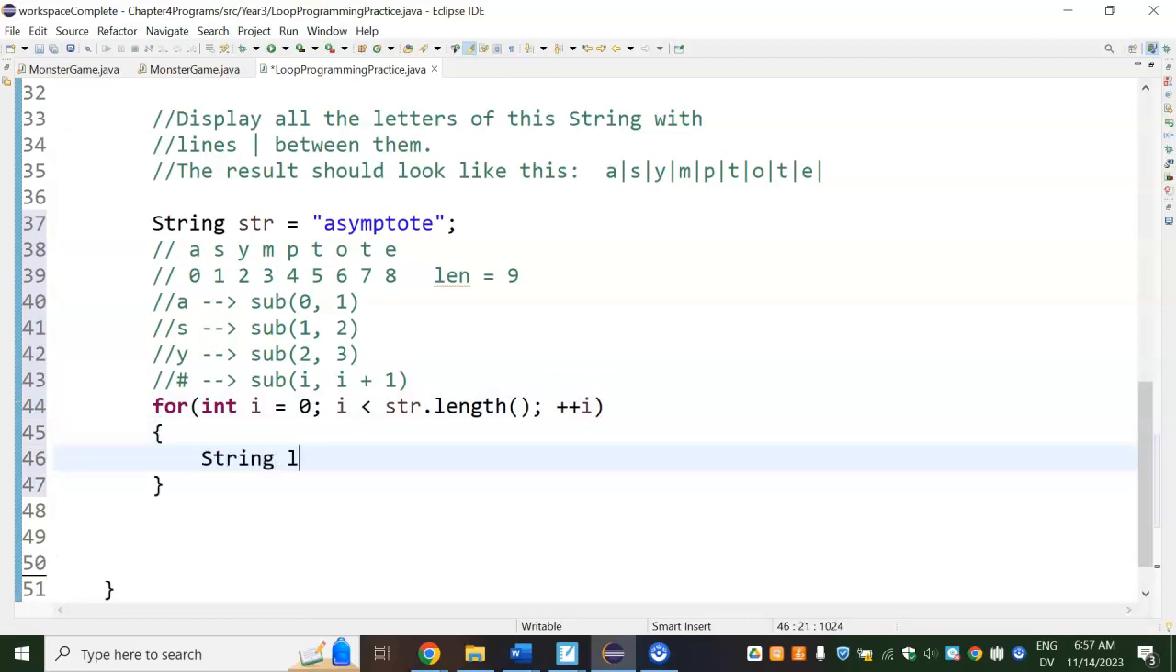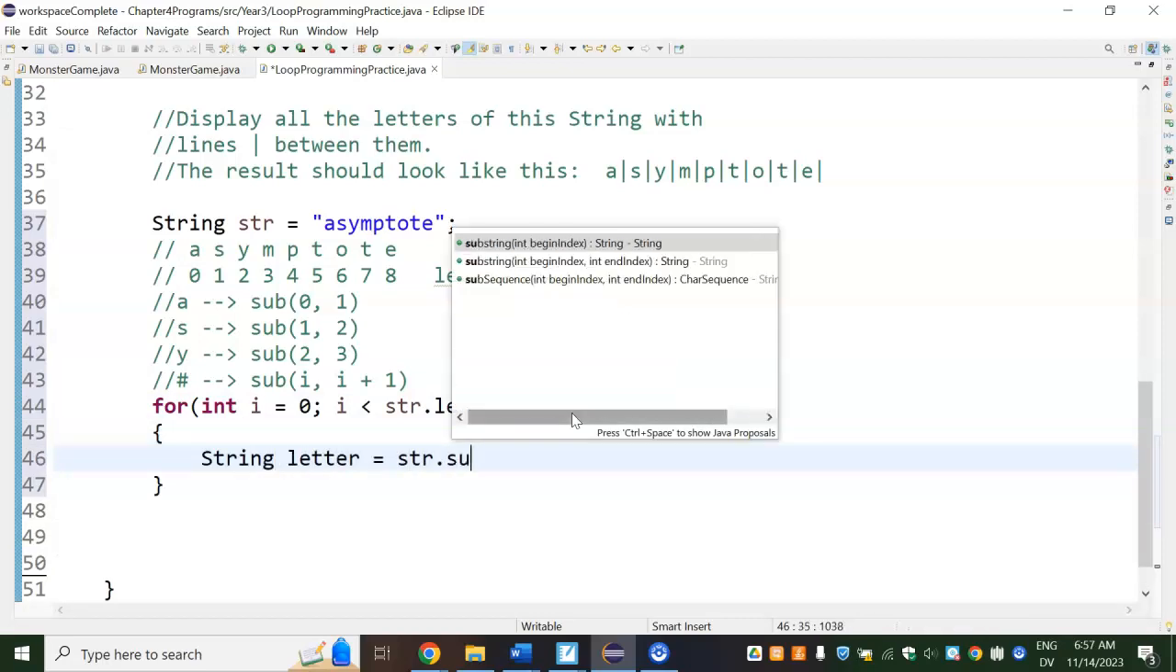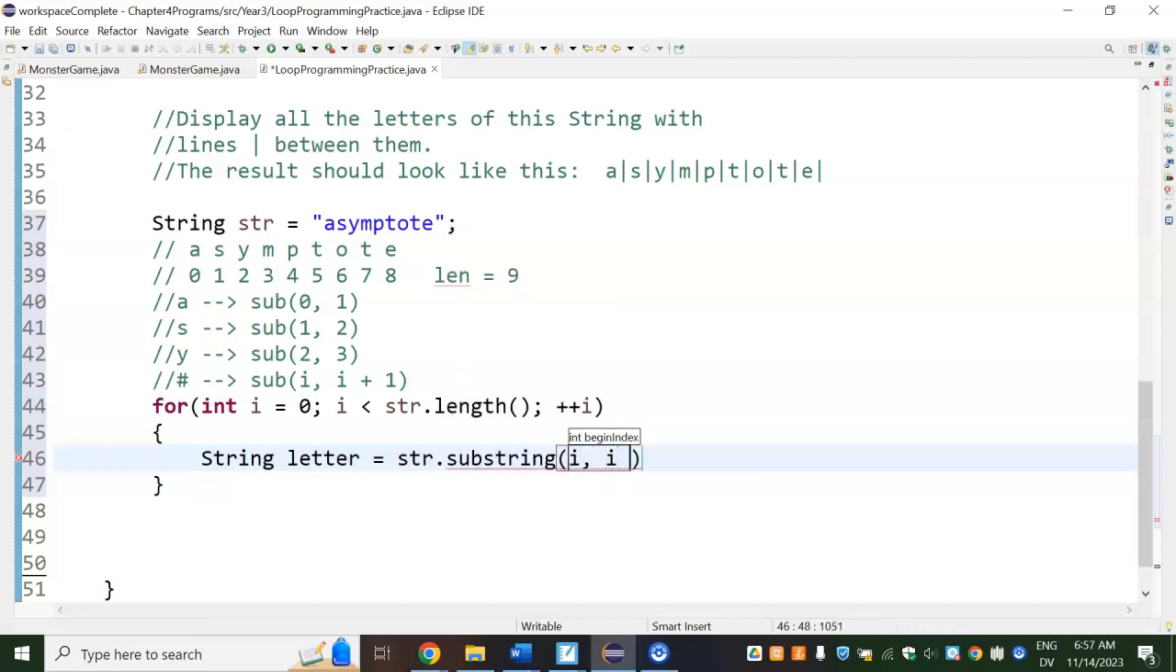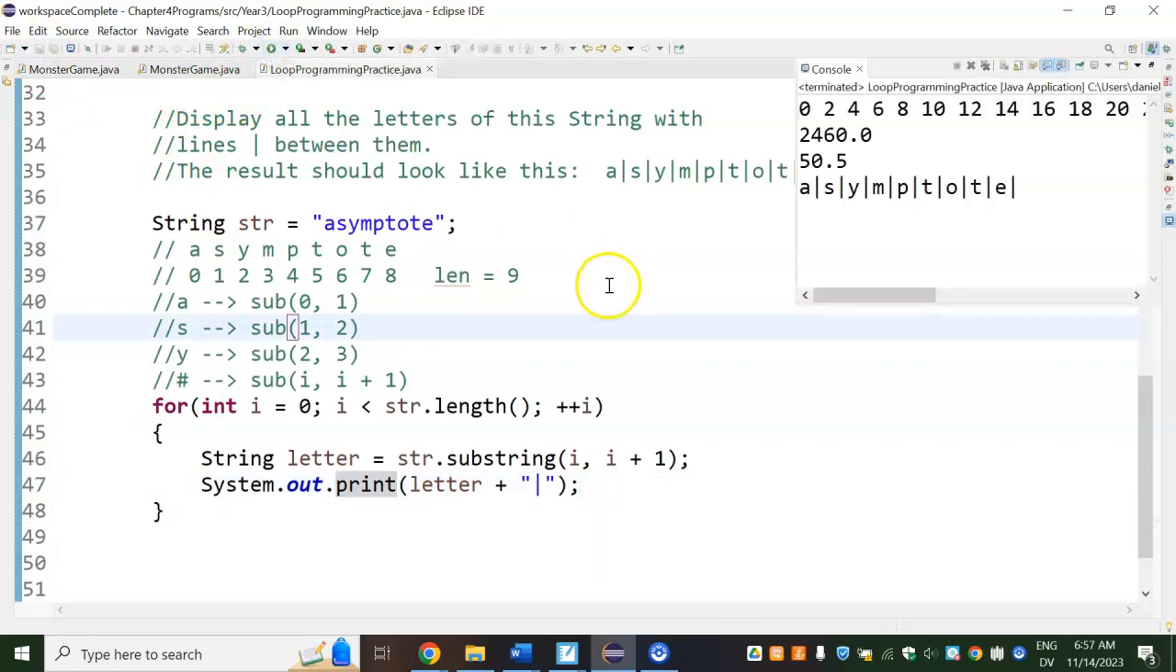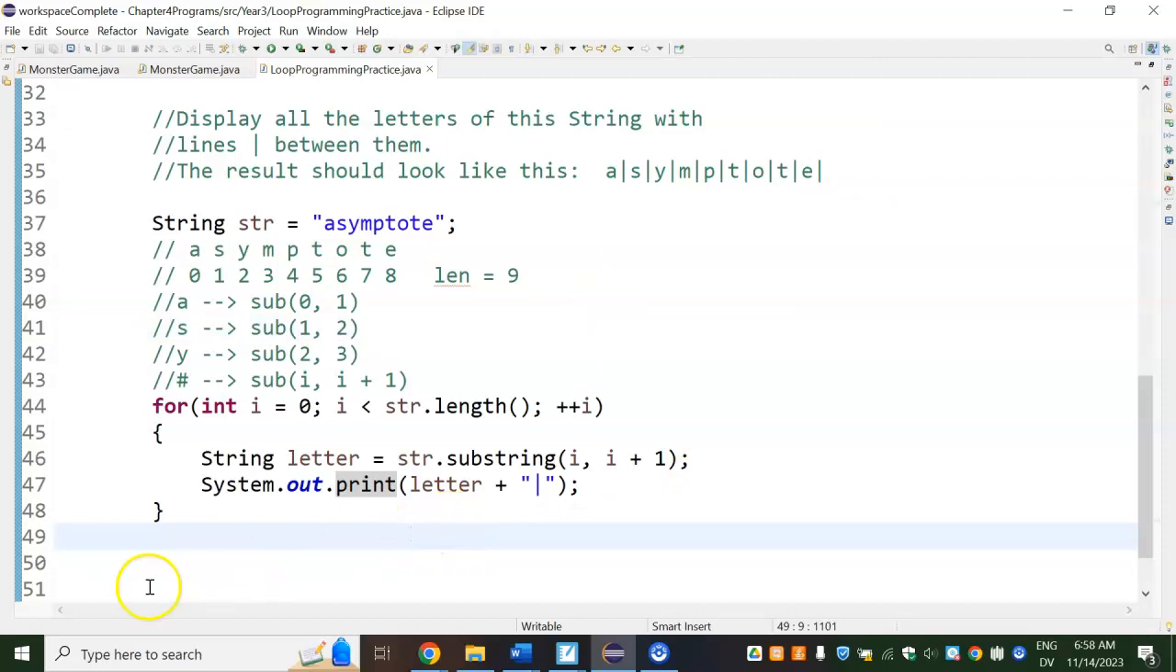I would do this in steps. I would do string letter equals str.substring i to i plus 1. And then I would sys out the letter plus a line between them. And that should do it, except I don't want to necessarily print a return, so let's not do that. Just do this part, just the print. You can see that that gives us the asymptote the way we want it. So we're going letter by letter and printing it out that way. Okay, hopefully that helps. Thanks for watching.